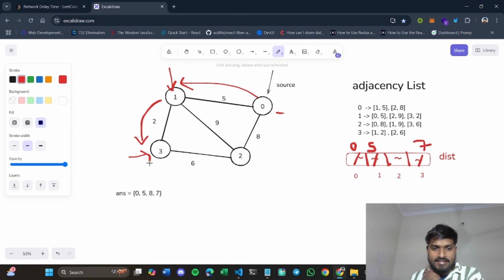Now the other case is that we have seen that you can go from 3 to 1, right? Now you can also go from 3 to 2. So it's taking basically 5 plus 2 is 7, plus 6 is 13. So going to 2 is basically taking 13. So 13 is basically lesser than infinity. So let's update it, right?